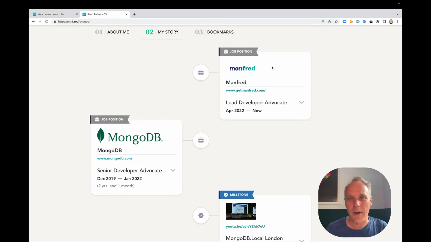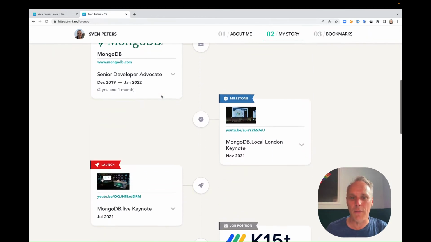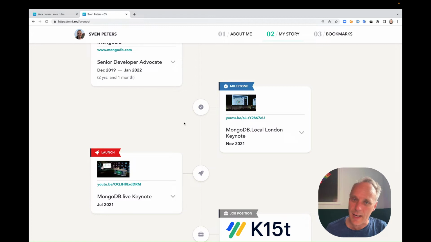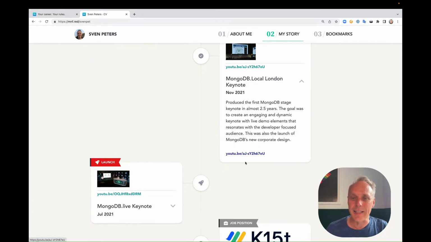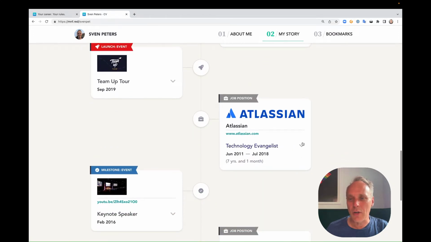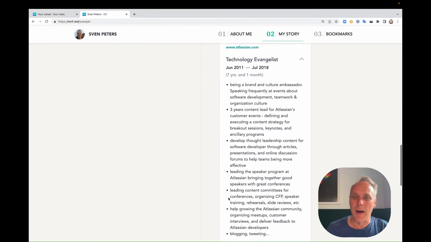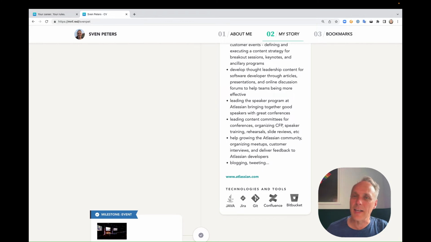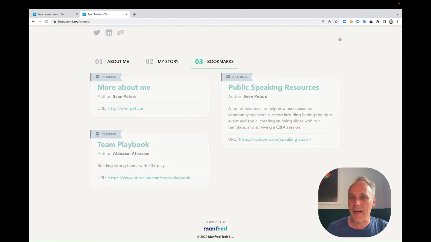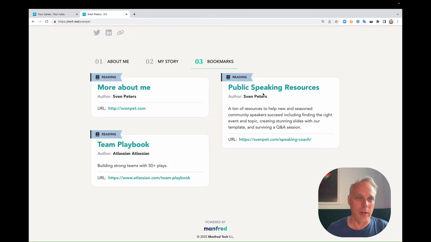Also interesting is this timeline view. You can see my work experience here, some companies that I've worked for in the past, but you can also see that in the timeline there are some milestones. I helped with the MongoDB.local keynote in London, and you can see it right here. There's a link. You can also see the technologies that I used at the different workplaces. And the last thing is some bookmarks, some interests to read.